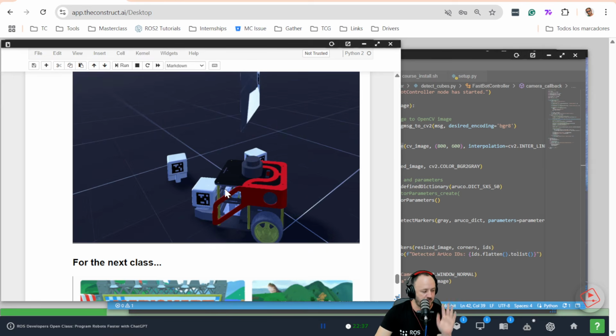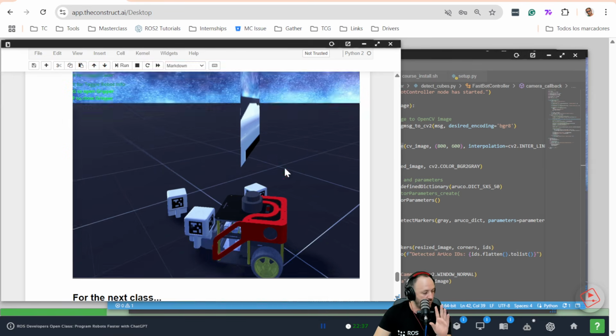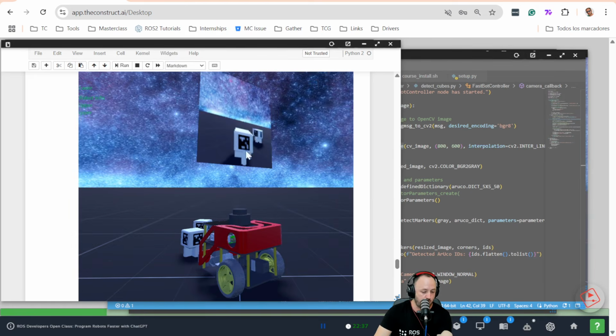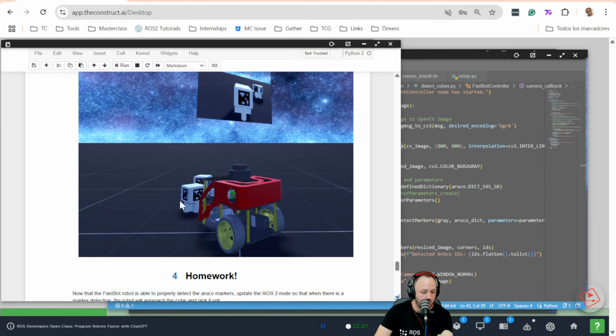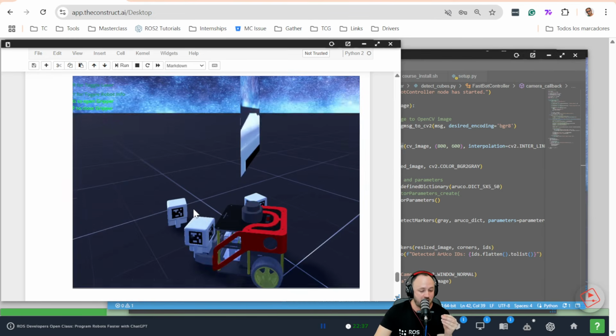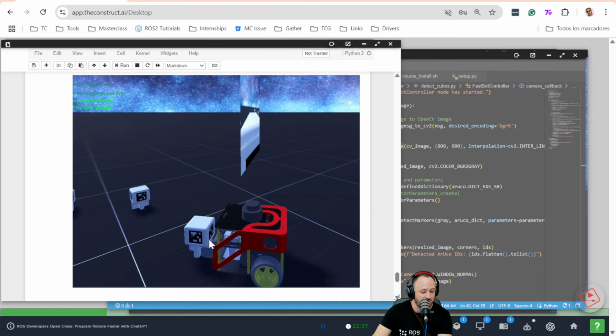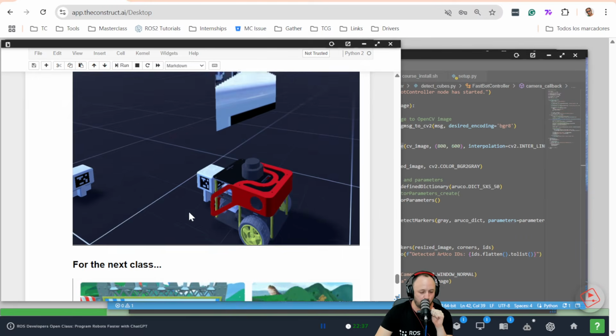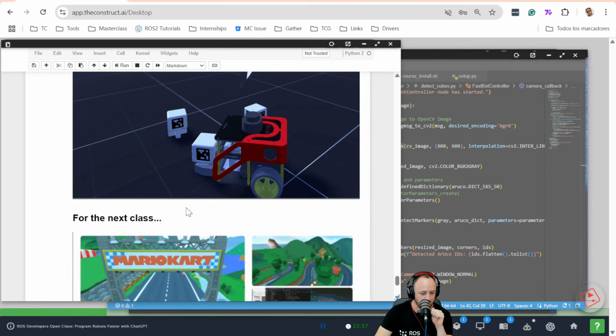So we have done the first part, which is the detection. Now using the detection, you have to approach the marker, and then once you are close enough, just activate, close the gripper, in this case, in order to pick up the cube, okay? That part is your homework, and you are going to have to do it on your own, okay?